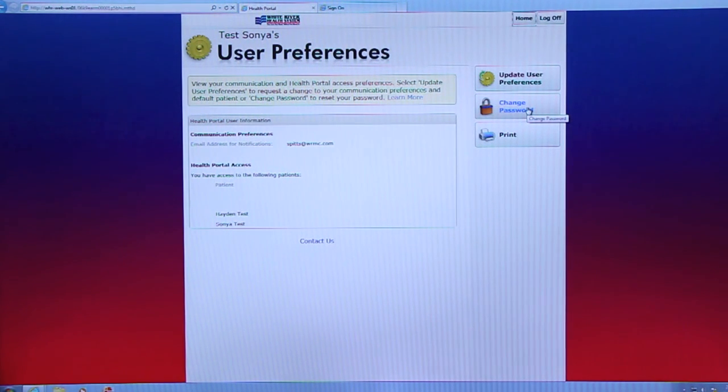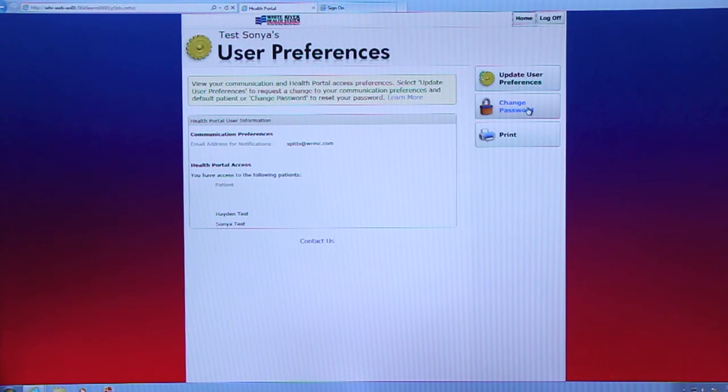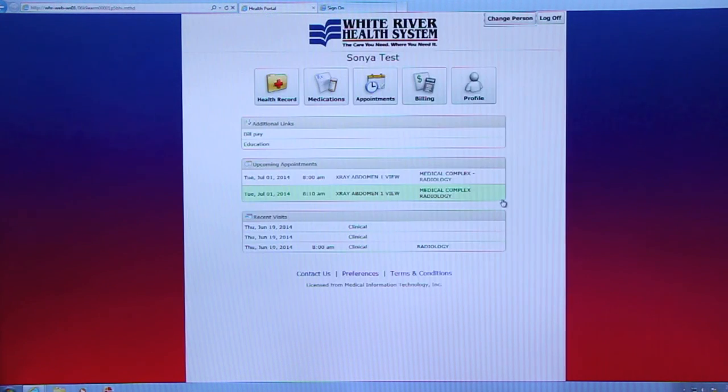There will always be a username and password to keep your information secure through this portal, and if you feel you need to change your password, you're able to do that at any point with this routine. And then the very last thing is the terms and conditions, which you'll be asked to sign the first time upon entering the portal, and then you can always refer to those here at the bottom as well.